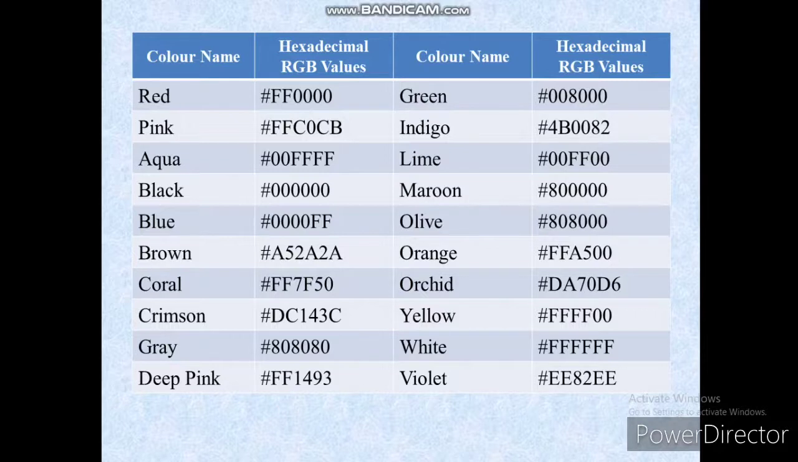In this list you can see different hexadecimal RGB values of the different colors. If you want to use red color, then you can type red in double quotes, or you can write hash FF0000. If you want to use pink color, then you should write pink, or you should use hash FFC0CB, right? So these are the hexadecimal RGB values of the colors. Let's see an example.